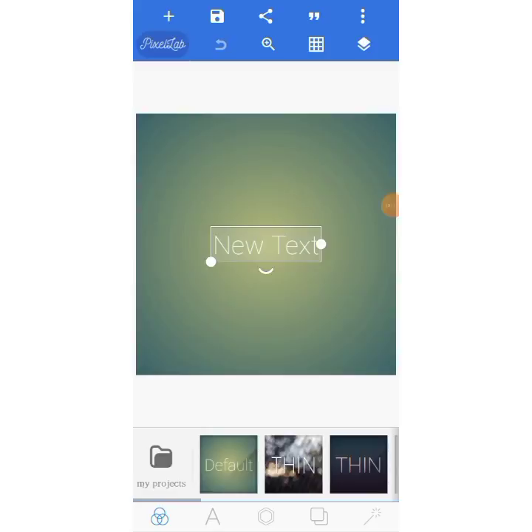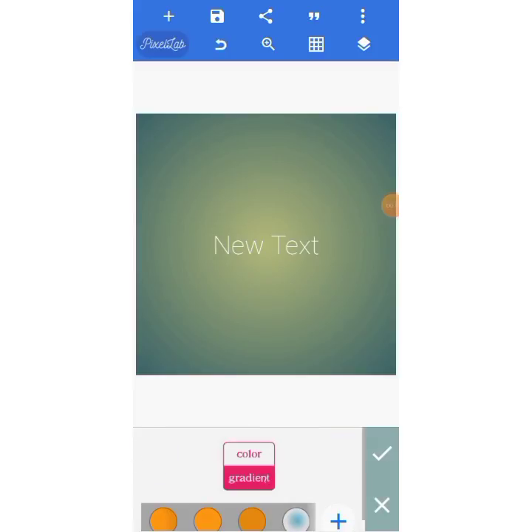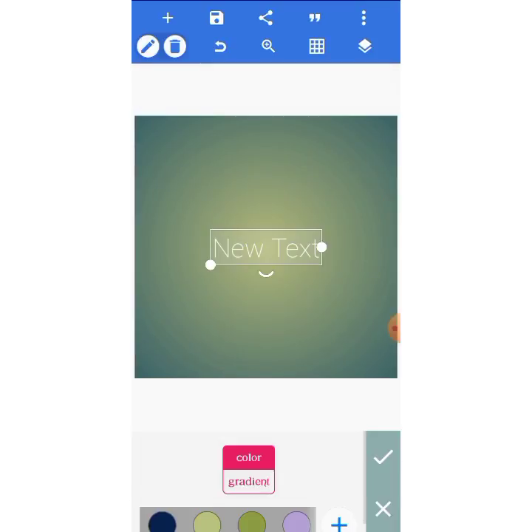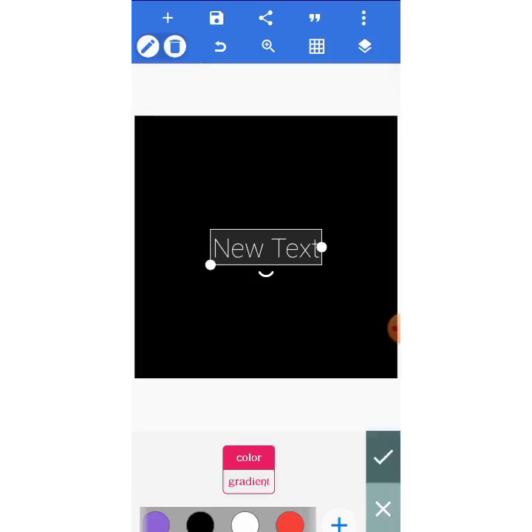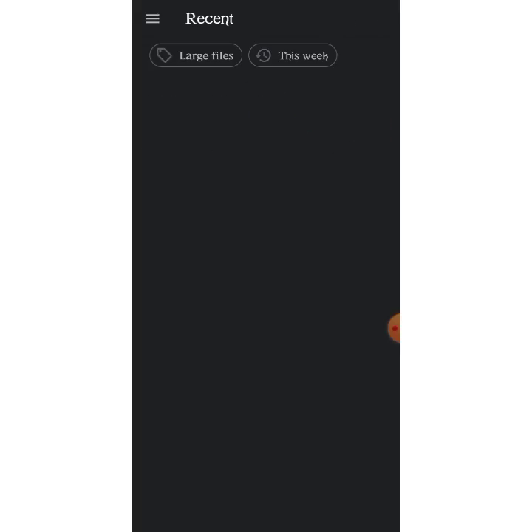Okay, so to get started, we are going to open our Pixellab. This is how the Pixellab will look. We change the background color. That's it. We import our image.